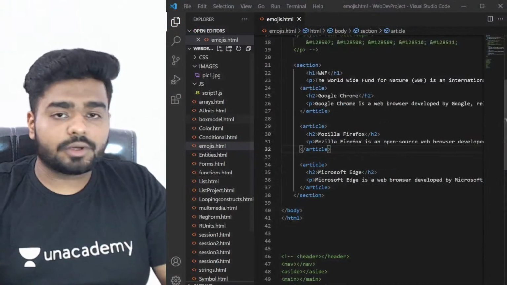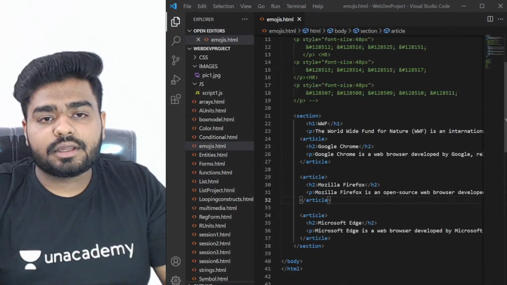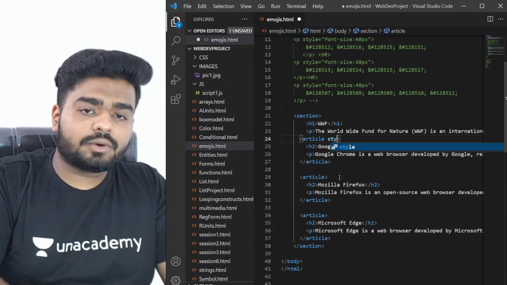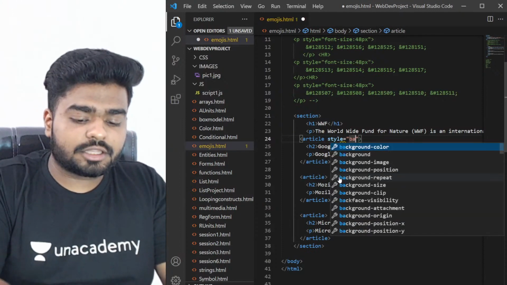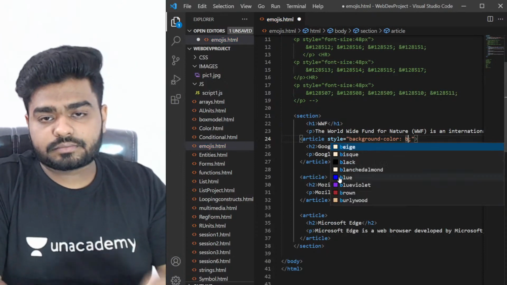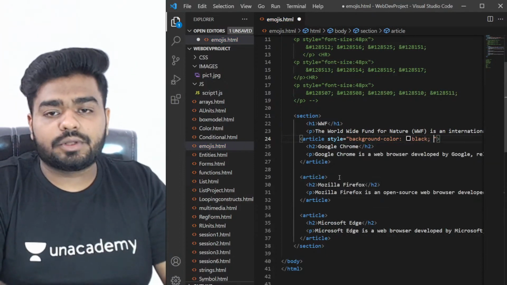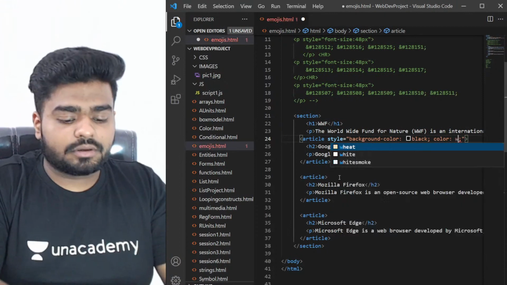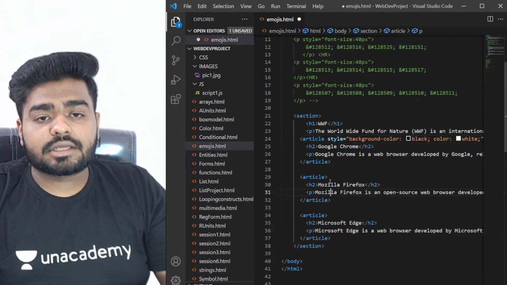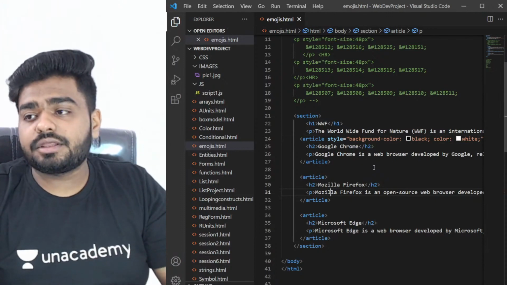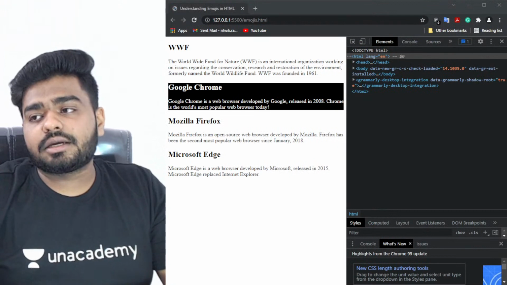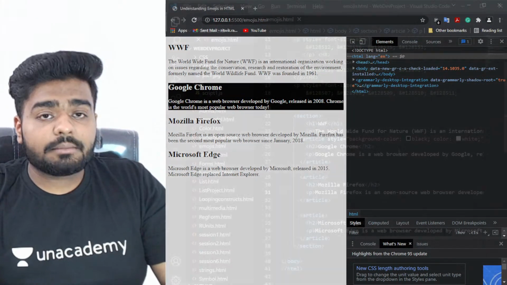Let's come back to the code. Let's say in this article I want to apply some style. I want to change the background color to black, and maybe I want to give a white color, because when I'm giving black, the text color should be changed, right? So if I save this and go back to my browser, you can see only that particular article is now black. So how can I make it more attractive?